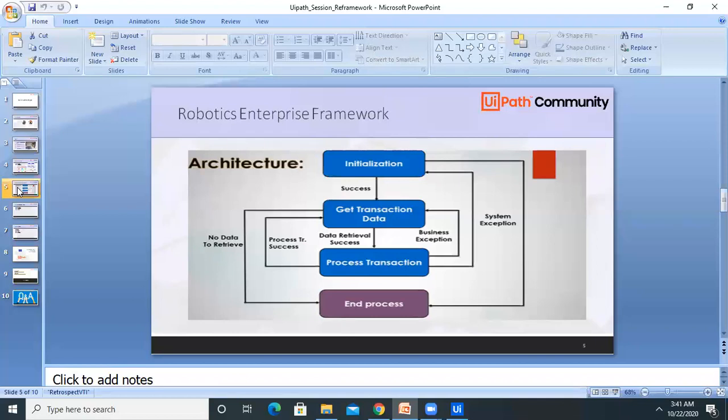Just like you can see in the architecture, it shows initialization, get transaction data, process transaction, and end process, and there are several transitions related to each other. We'll definitely cover each and everything in detail. Let's understand the basic concept first, then we will move to the further points. Exception handling is already built in.